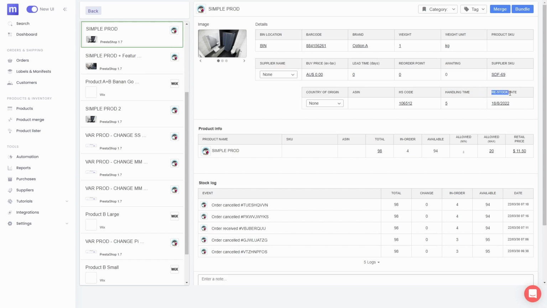Handling time and restock date are unique values again for Amazon. When you import products from Amazon, it is important that you set the handling time manually for each product, as Amazon's API is not able to return that information. The warehouse information for total, in order, and available is the same as in the main inventory table.